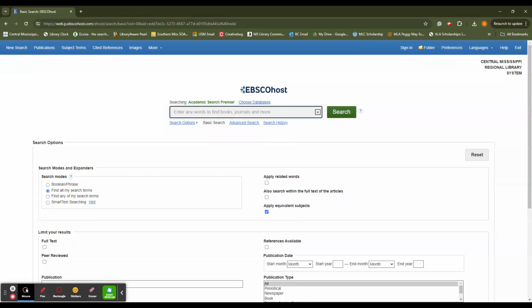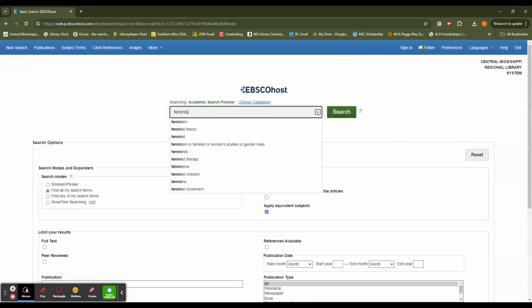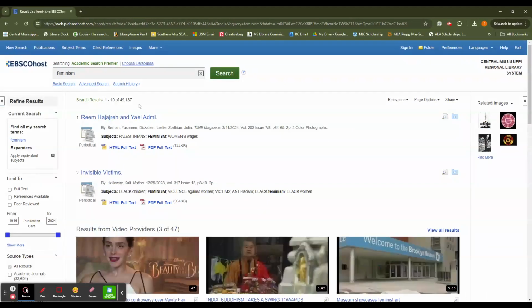Now, once you're in Academic Search Premier, we're going to search for a topic. Let's say I'm writing an article on feminism. I'm going to search feminism and hit enter. Now look at these results right here. 49,000, my goodness, that is way too much. So let's click Advanced Search.